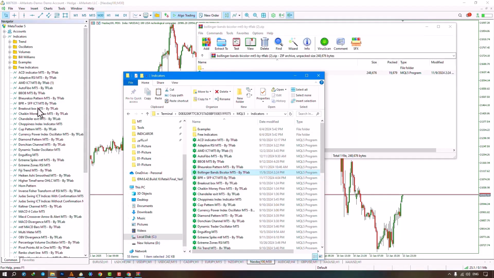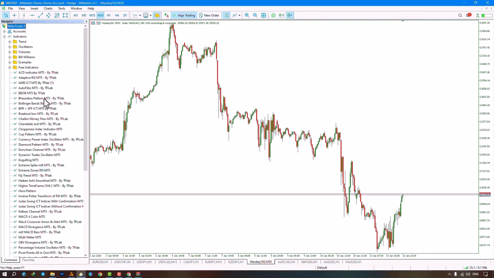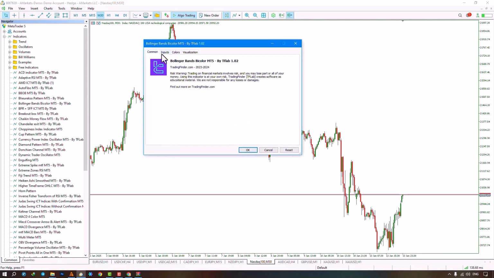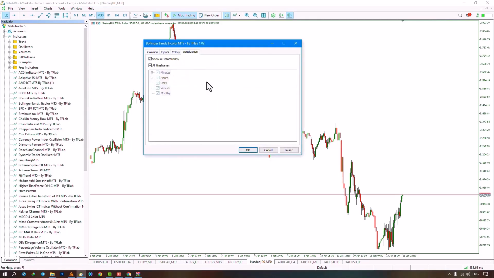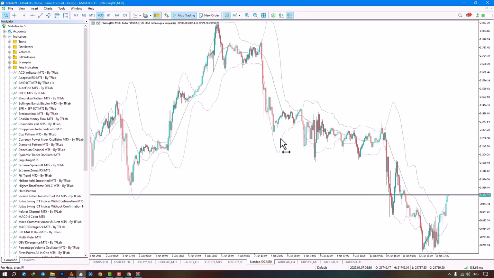file. By going to the Navigator section and right-clicking in this area and selecting the refresh option, we refresh this section and see that the indicator file has been added here. By selecting the file and dragging it onto the chart, you can run the indicator file in this section, and by selecting the confirm option, the indicator file will be executed on your chart.